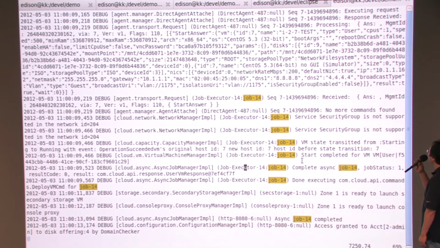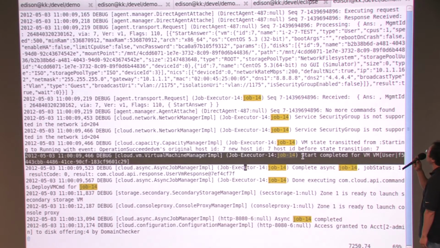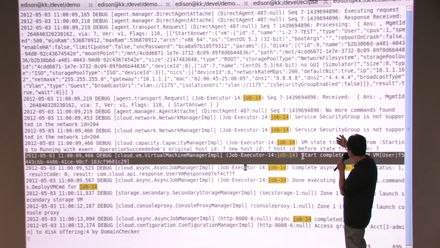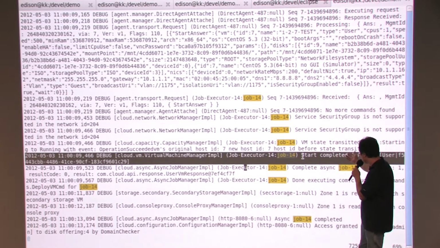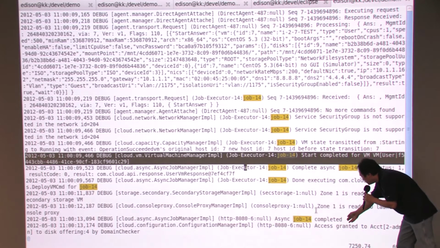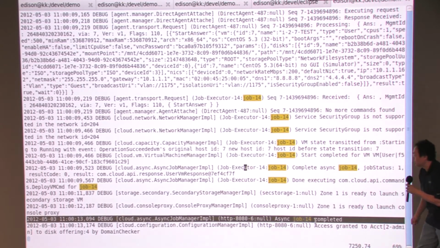Okay, so where are we? We got the start answer, and now we're going to tell the components that are interested that this VM is now complete. Finally, at the very end, the async job is complete, and at that point, if somebody is querying for the status of this job, they will get the actual status.